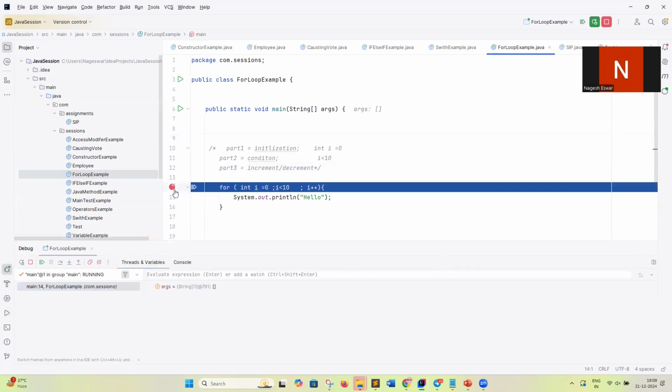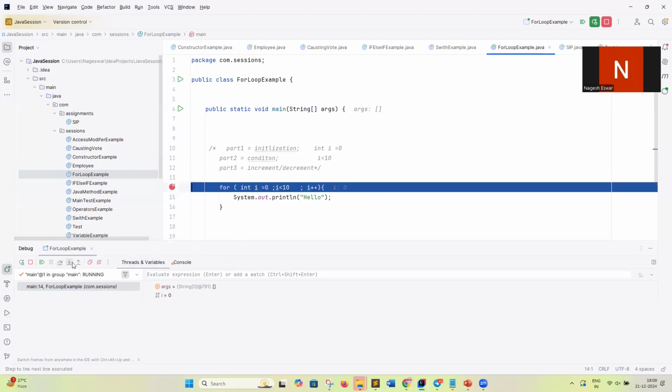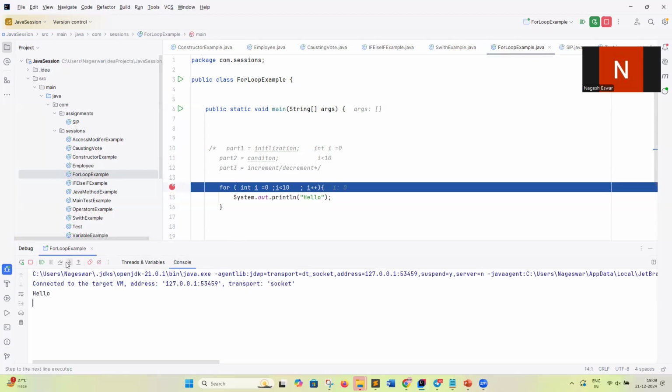Yeah, I'm running in debug mode. There is a breakpoint here. So now you can see, what is the i value? It is 0. The condition is true, then it enters into the loop. So one time hello is printed. You can see it in the console.